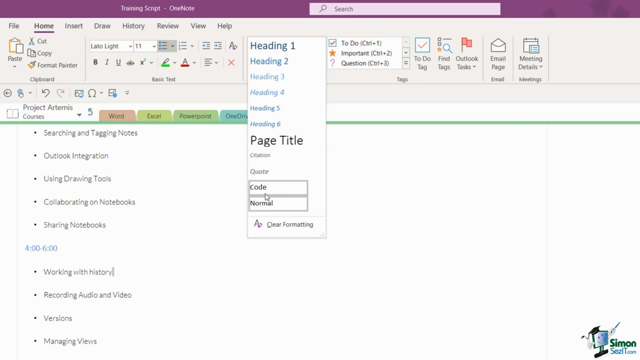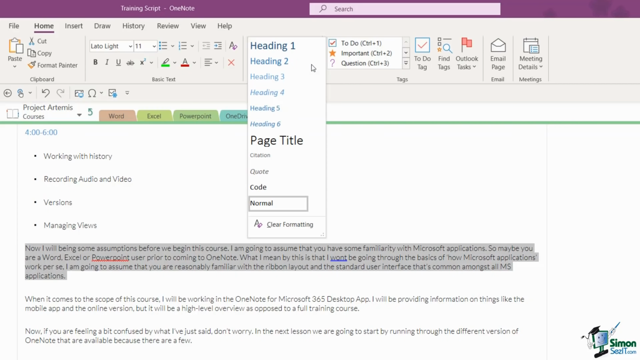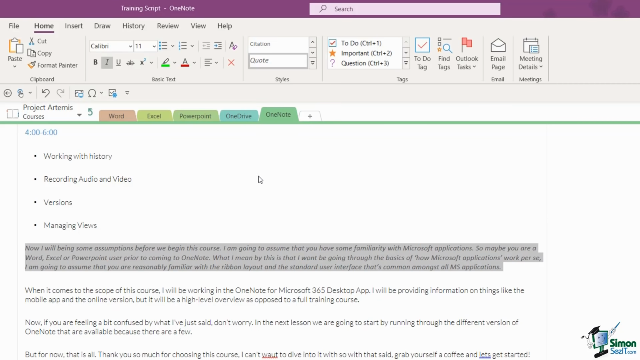You'll also see that I have some other styles available in here, which I could also use. So if I have a page title, I might decide to apply this particular style. If I have a citation or maybe a quote, and what you'll see is if I select this paragraph, maybe this is a quote and I want to emphasize that, I could use the quote style.